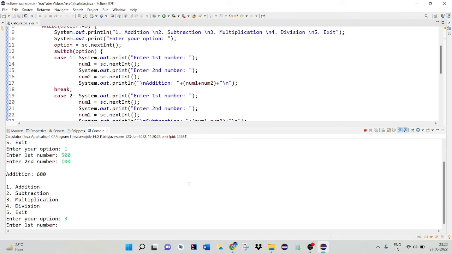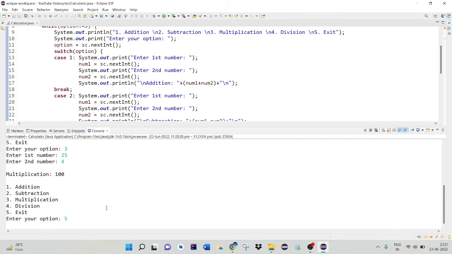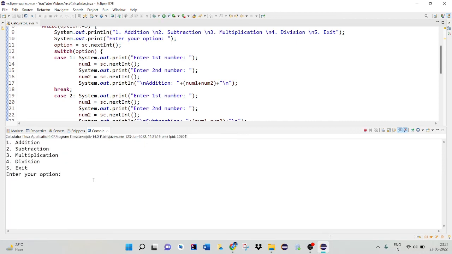Let's say we want to do multiplication. Let's say 25 into 4, it's 100. And finally if we want to exit from the program, let's say 5, and we exit from the program. Now see here, I am entering values but it's not taking anymore. Again, if you want to do the operations, then we have to run this again and we can calculate anything.